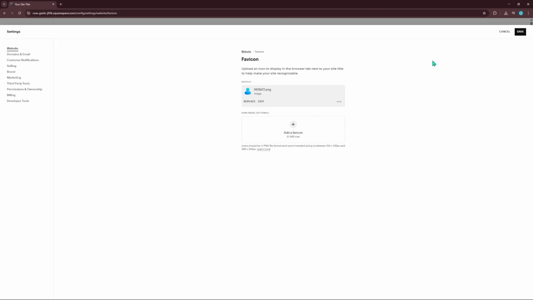Once your file appears in the preview, take a moment to confirm it looks correct and isn't cropped too tightly. If it doesn't look right, you can remove it and upload a refined version. When you're happy, click Save. That's the change that makes your new icon live.